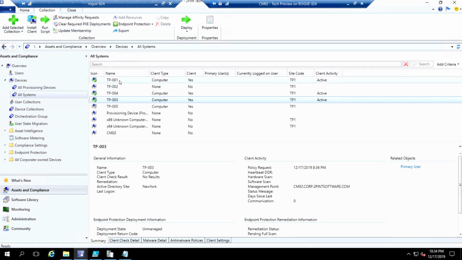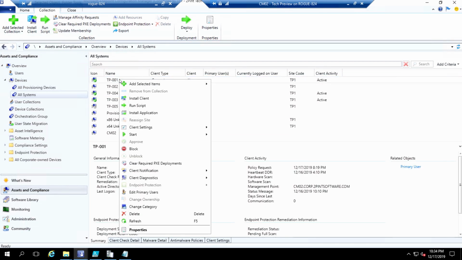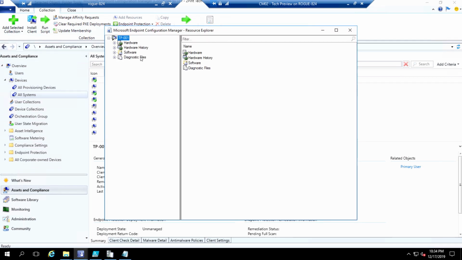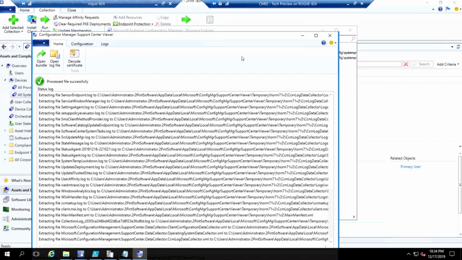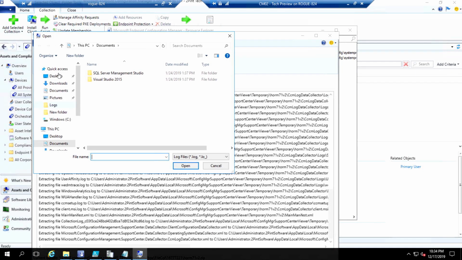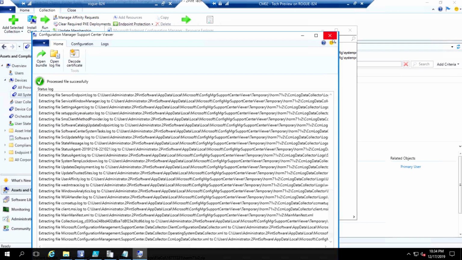So I'm going to go to a device that I've already done it to and just right-click that one. Since I've already collected the log files, I'm not going to go through that step again. But I'm going to click on Resource Explorer, Diagnostic Files, and you can see I've collected 2 logs at 2 different times. So you can open Support Center and view the log files in Support Center. There are different log files to view in Support Center, by the way.